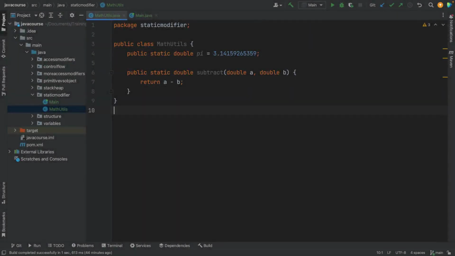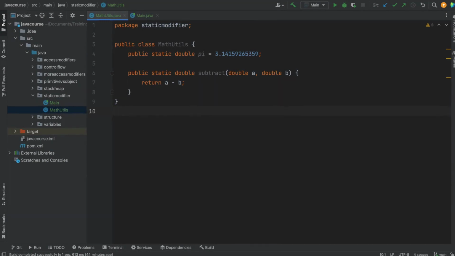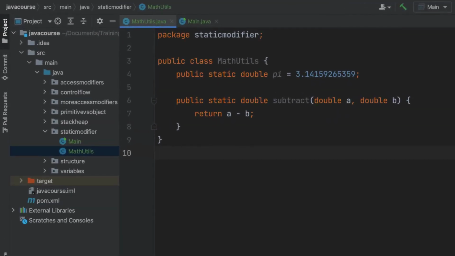Alright, so I've created a class mathUtils. It contains a static field and it contains a static method. The static field is pi. The static method is subtract, and as you can see, it's a very simple method. It just takes two numbers and then returns the result of subtracting a by b.